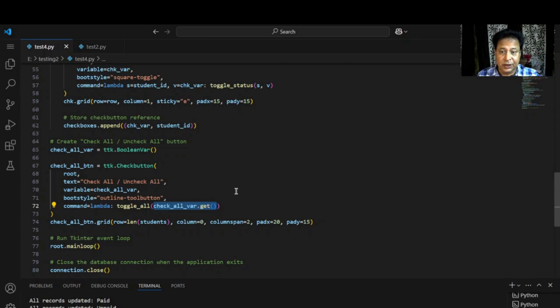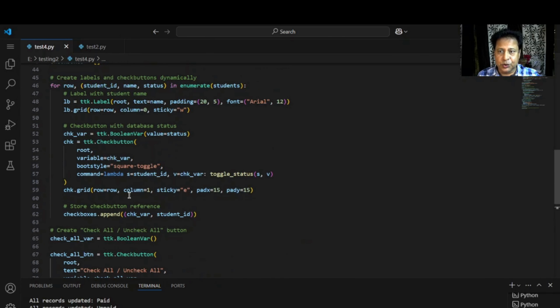value, either true or false. Because this is a boolean variable, the get method will give us its value, either true or false. These two things can happen. So the get method will collect that value and place it here. When this function is called, this particular function receives the status of the check button. Before we go on, I will show you one more thing.